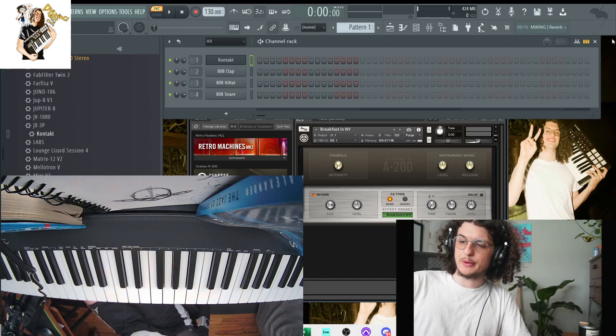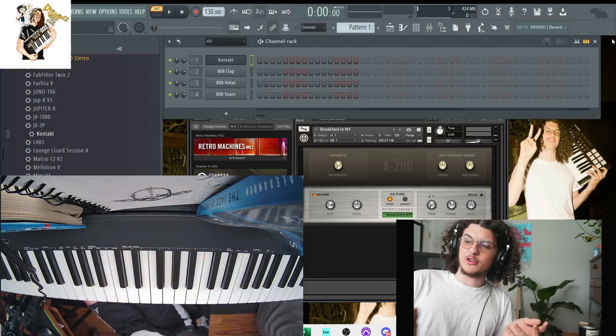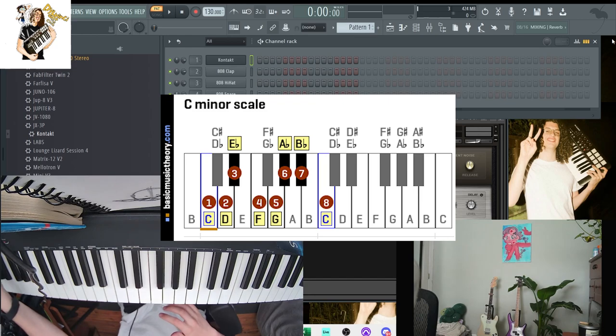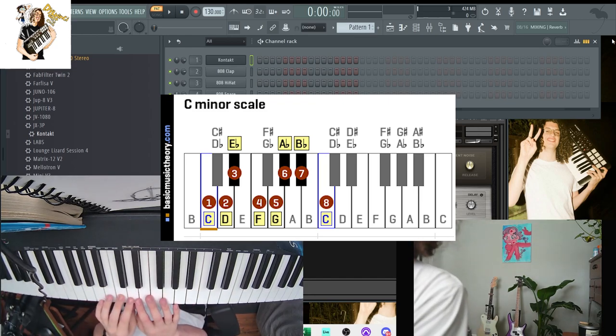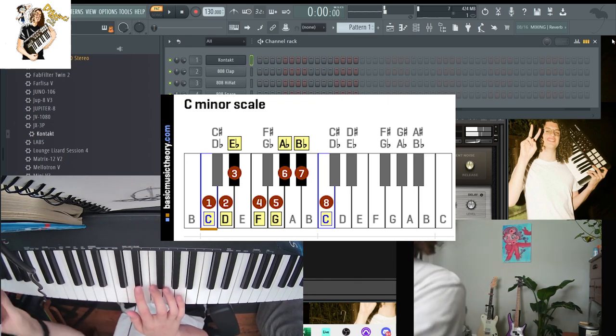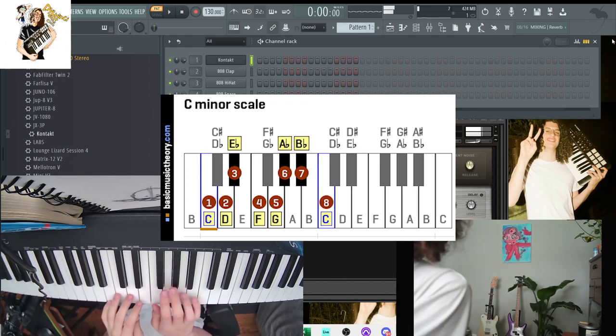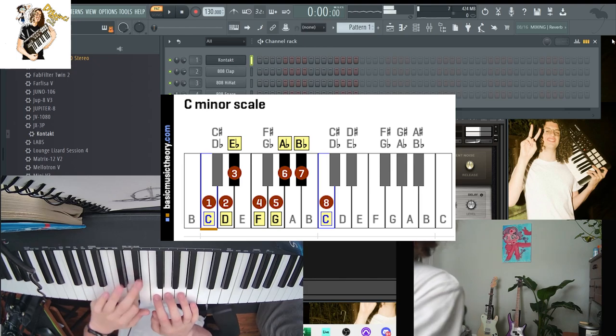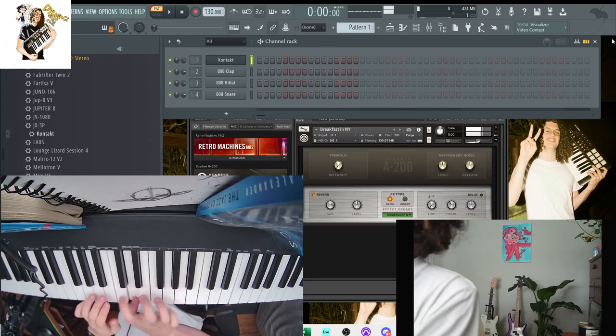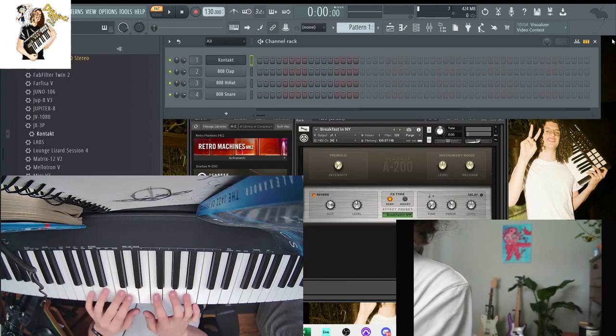So, for example, the first scale I ever learned was C minor, right? I'm gonna put it up on screen for y'all, but C minor is just C, D, D sharp, F, G, G sharp, A sharp, C. Now, as you see, any note I play within that scale is gonna sound good, right?